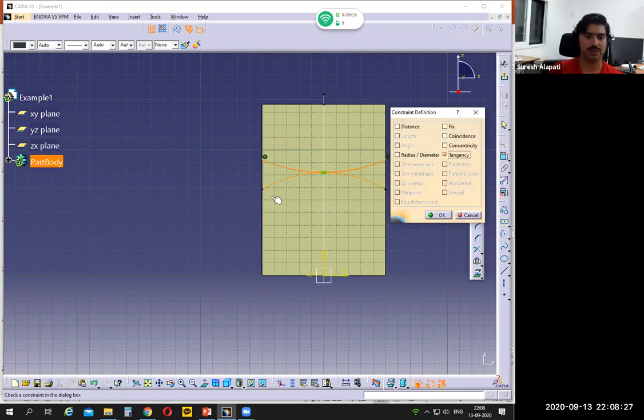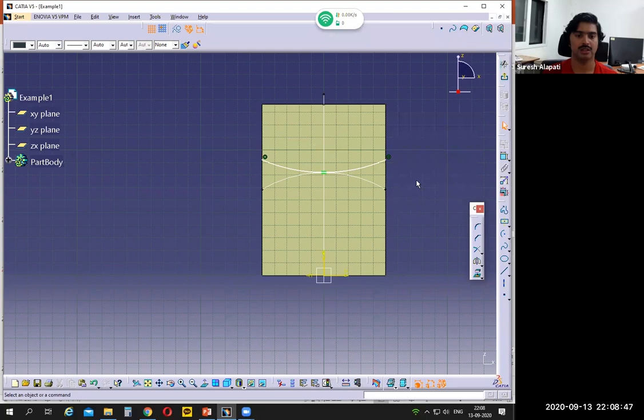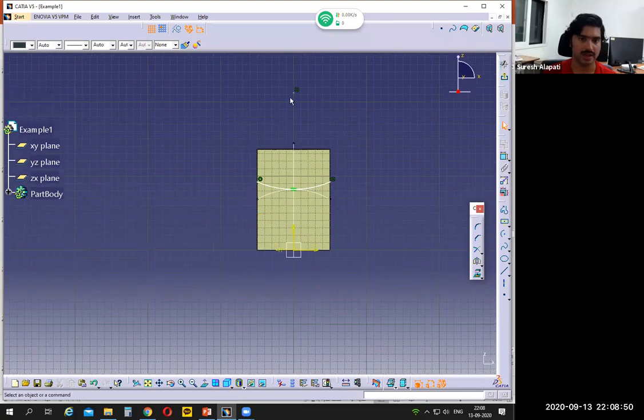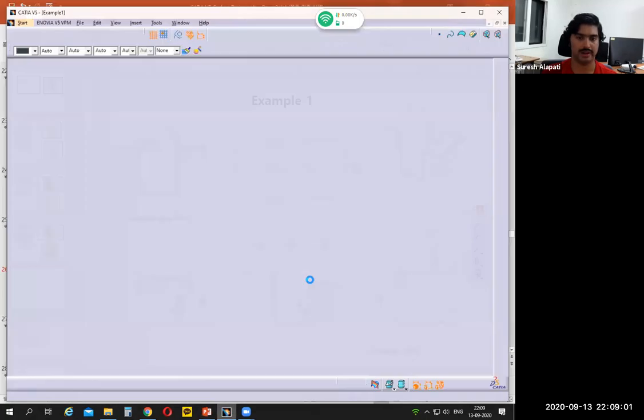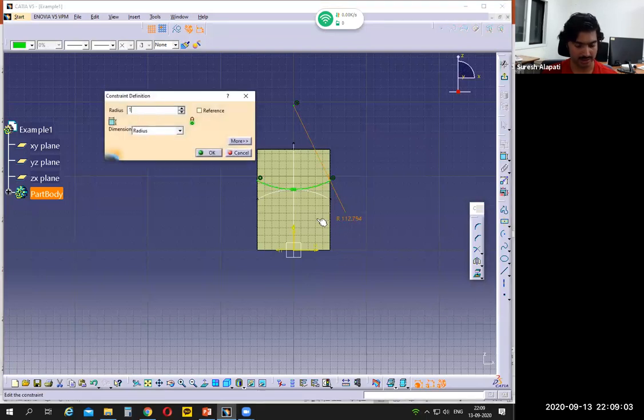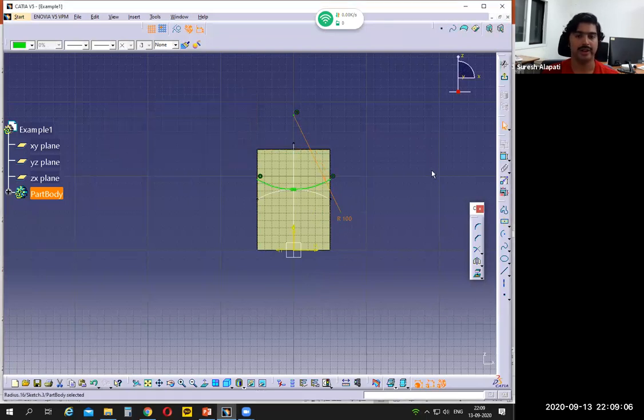Okay, not coincidence. Coincidence means the bottom sketch is in different plane, right? We should not use coincidence. Okay, so tangency constraint. Tangency means touching. Oh, I think I did not draw the center line. It's okay, and why this one? Our radius is not given, so radius of the arc is 100. Okay.